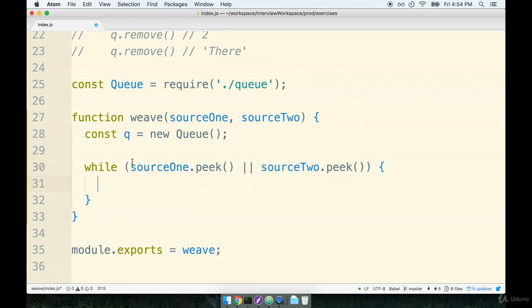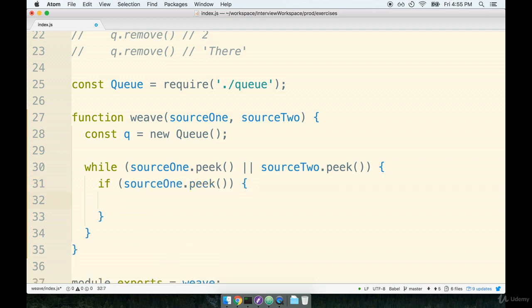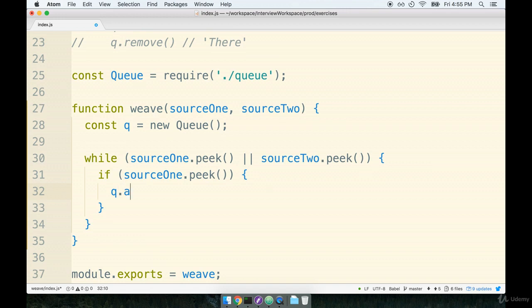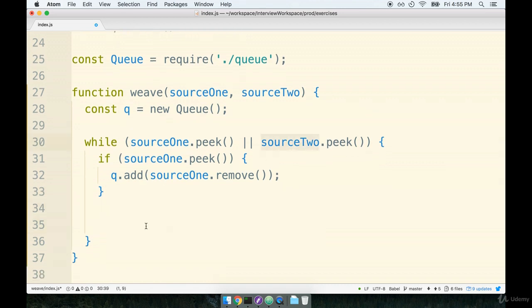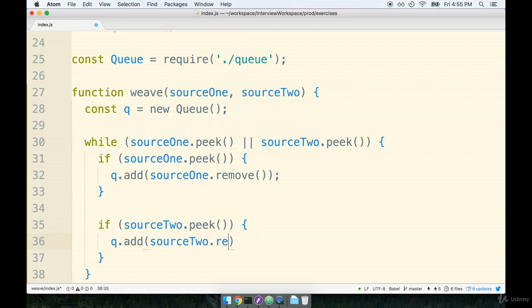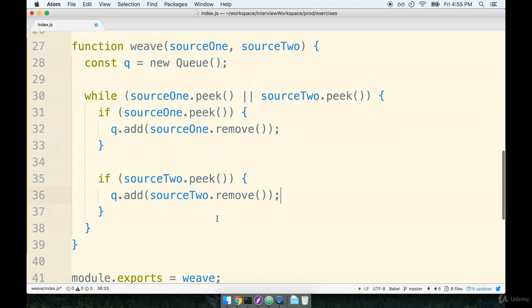So in short, we have to check the peek function again on both of these queues and make sure that they both still have elements inside them before we attempt to take something out and insert it into the third queue. So we're going to say if source1.peek, so if there's still an element inside there, we'll say queue.add source1.remove, like so. And then we're going to repeat the same process for source 2 as well. So if source2.peek, queue.add source2.remove. All right, so that's looking pretty good.